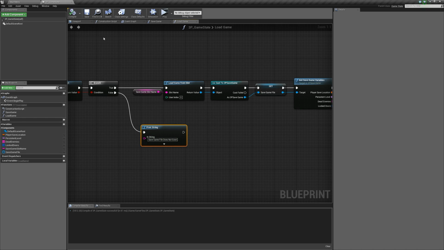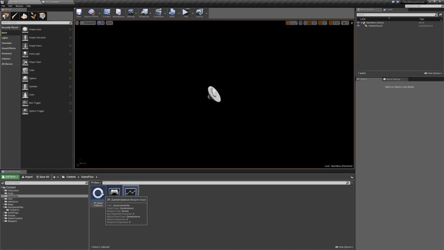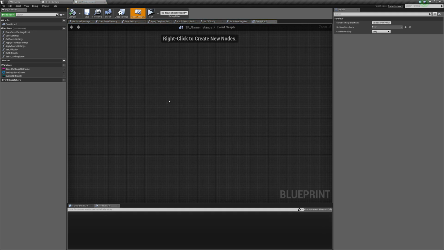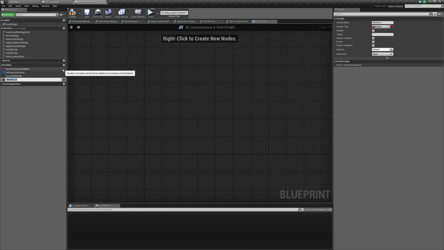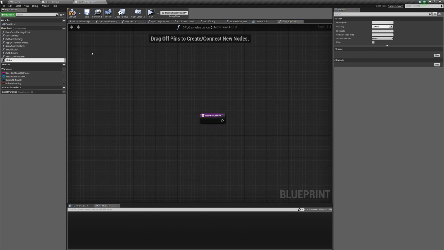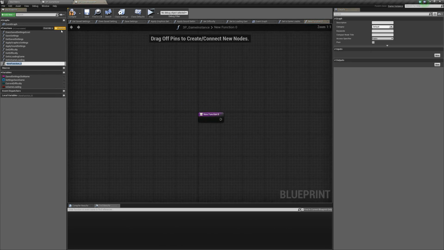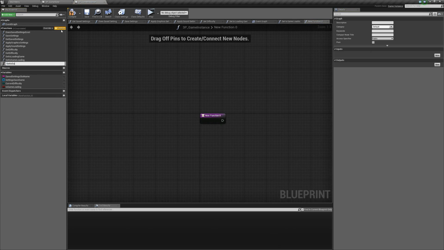Now we're going to need to wait to tell if the game is loading or not. And the one file that's going to be persistent over the course of the entire game is our game instance. So I'm going to go ahead and open up our game instance. And I'm going to add a new variable, and it's going to be a Boolean. I'm going to call this is game loading. And we're just going to need a function to set is game loading. And I'm going to create a second function too that is going to get is game loading.